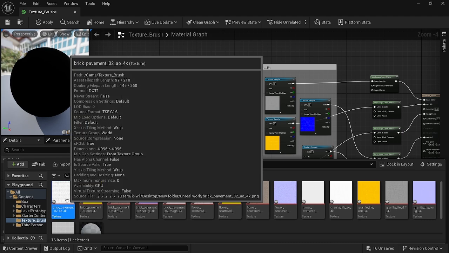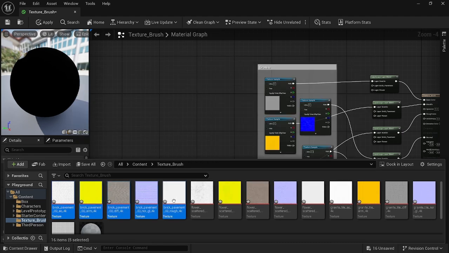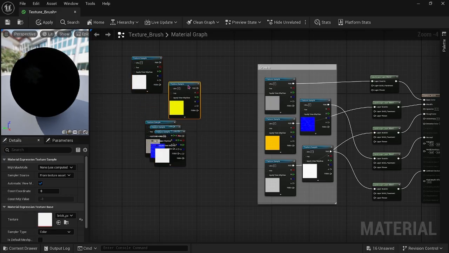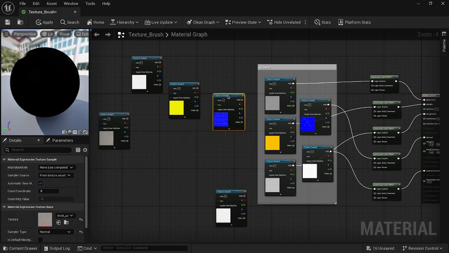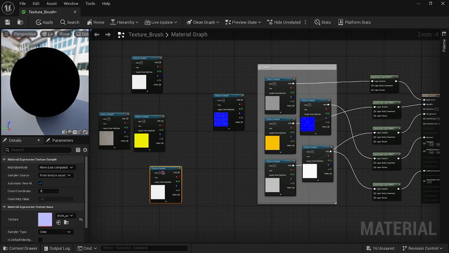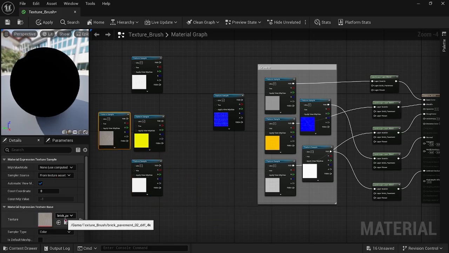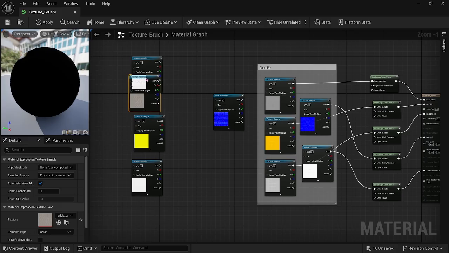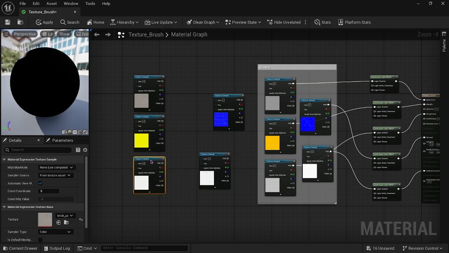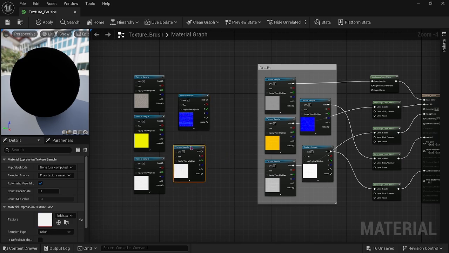Next, we're going to start on the brick pavements. We're just going to take the brick pavements as we just did, copy them in, move them around as necessary. That's going to be normal, so it's going to go there. That's going to be about here. I believe this one is going to be our diffuser. It is, so this is going to go to the top here. This one I think is going to be a rough. No, that's our AO. Again, this doesn't have to be a perfect fit.